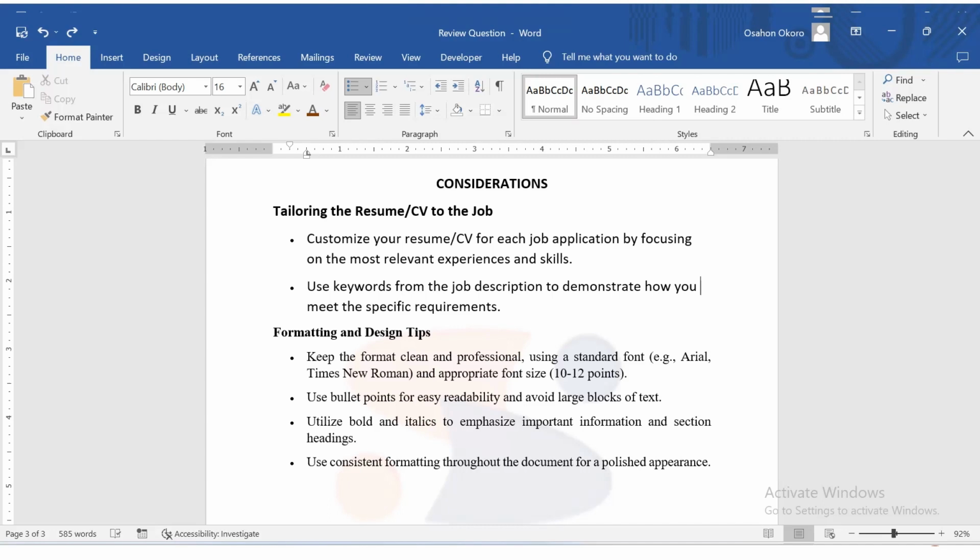The next thing is formatting and design tips, part of the considerations you need to look at. After this lecture, I will send this document to the WhatsApp platform so you can download it and go through it. And while you're watching the video again, you'll understand most of the things I'm saying. So, like I said, you have to keep your format clean and professional. You have to use bullets, like in this case, I use bullets. You don't need to make your words bulky, a lot of text.